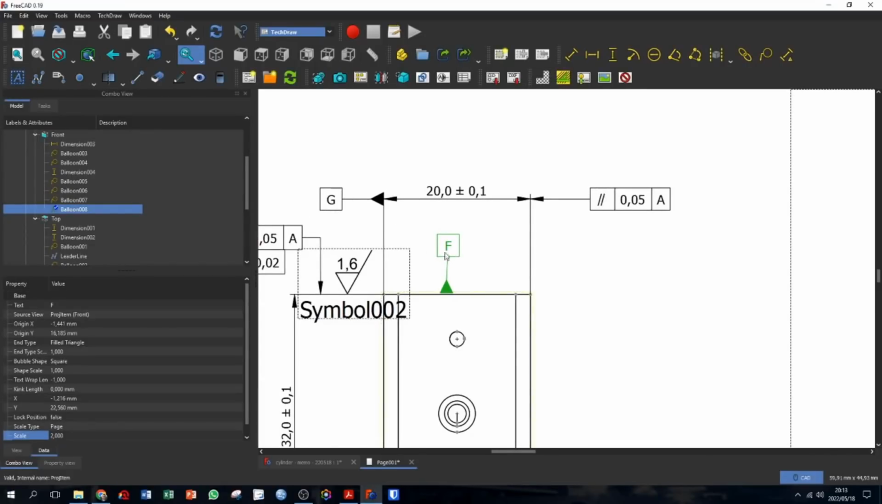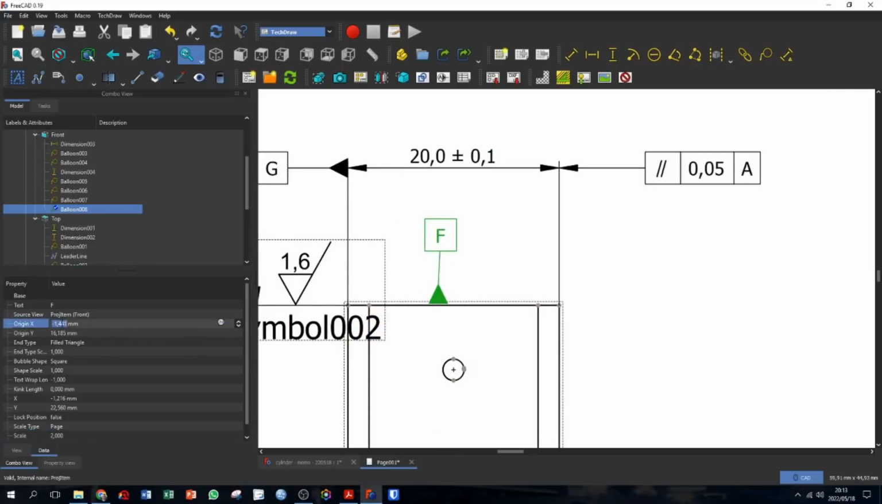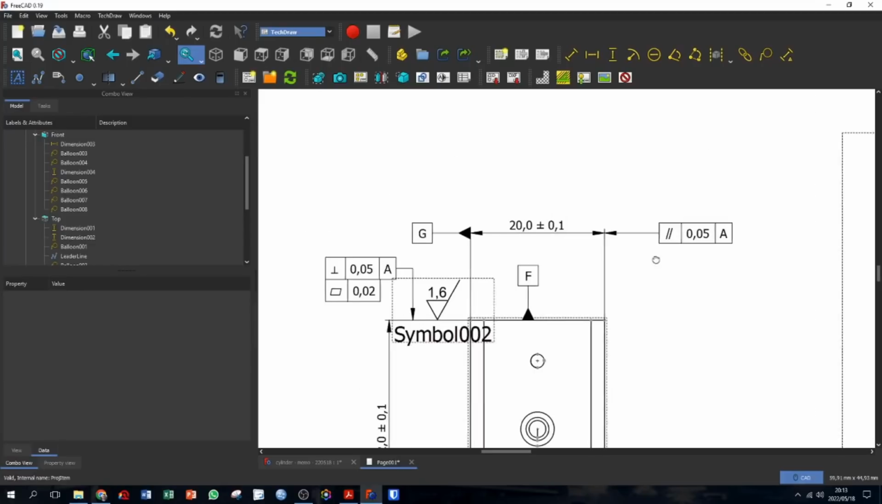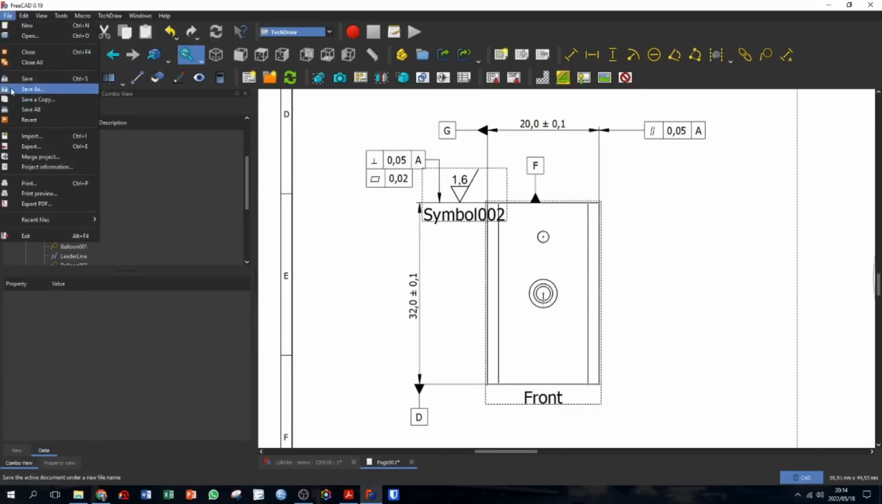And now we go to the, we can just change this to something like -1,4 if you like. The Y origin we want to make smaller. Let's see, 16. That looks good. And so this X value we want to change to -1,4. There we go. That's perfect. We can save that.